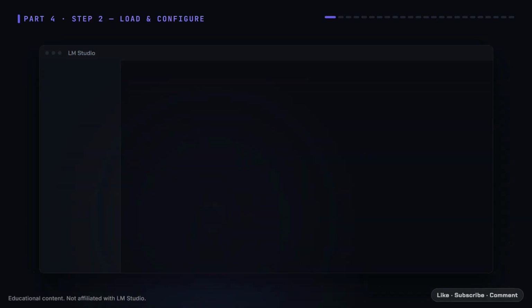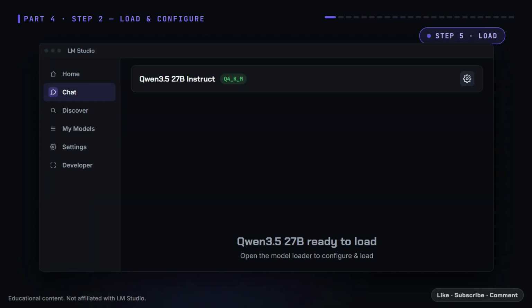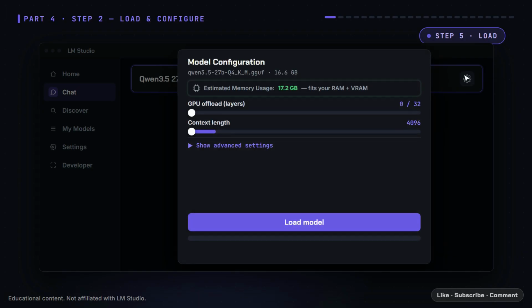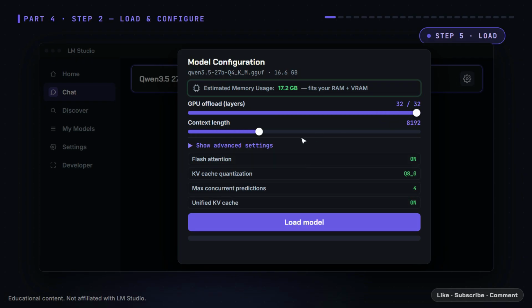Head to the Chat tab and open the model loader. Max out the GPU offload slider so your graphics card does the work. Keep the context length at 8000. LM Studio shows the estimated memory. Turn on flash attention, then click Load Model. Done.